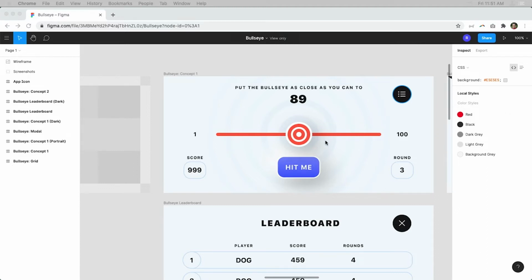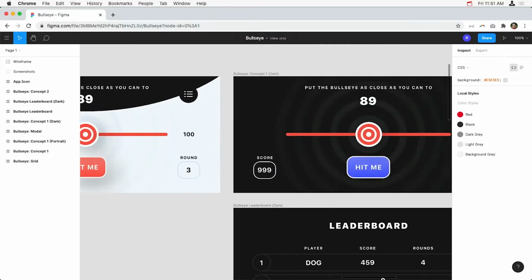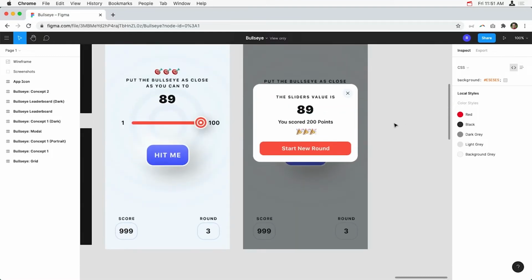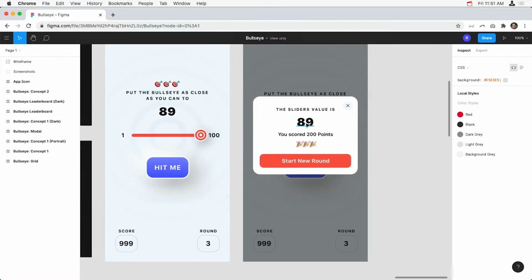When you think you got it, then you tap the Hit Me button, and when you tap that, a pop-up will show up. Let me show you here what that looks like. And it will show you what the slider's value was. So in this case, if you got it exactly right and you get 89, you might get 200 points. If you're off, you would get fewer points, and so on.